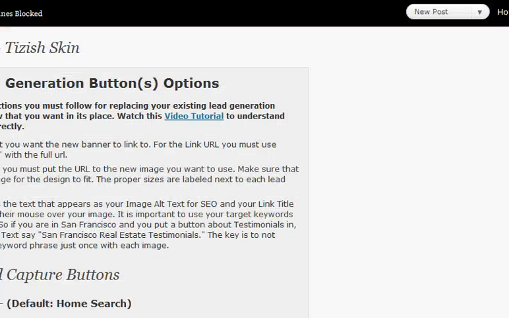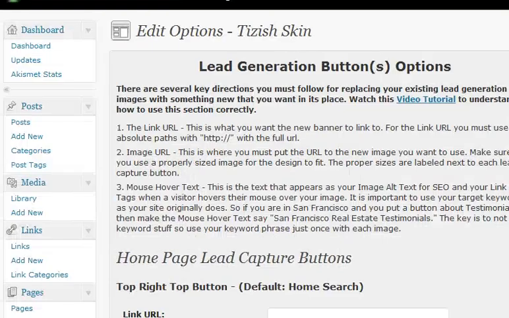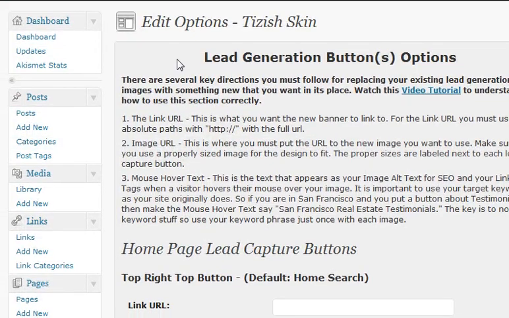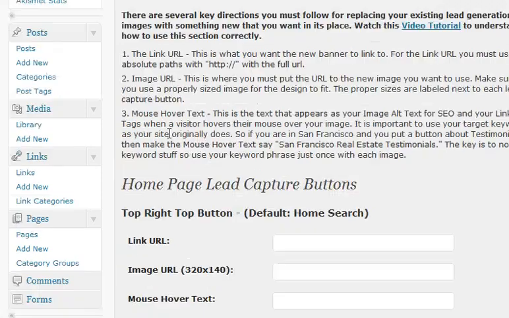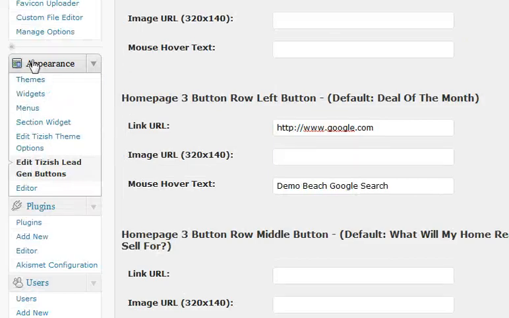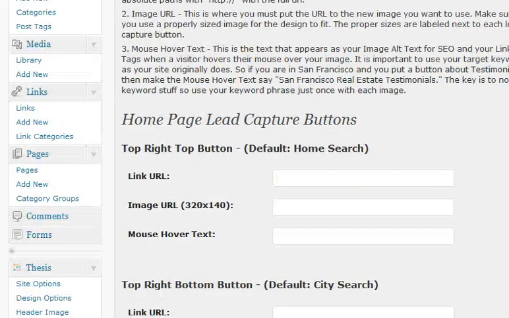So let's go to your admin panel, and in your admin panel, you want to go to this page here called Edit Your Tizish Options, which is found under Appearance and under Edit Tizish Lead Gen Buttons. That'll bring you to this page here.